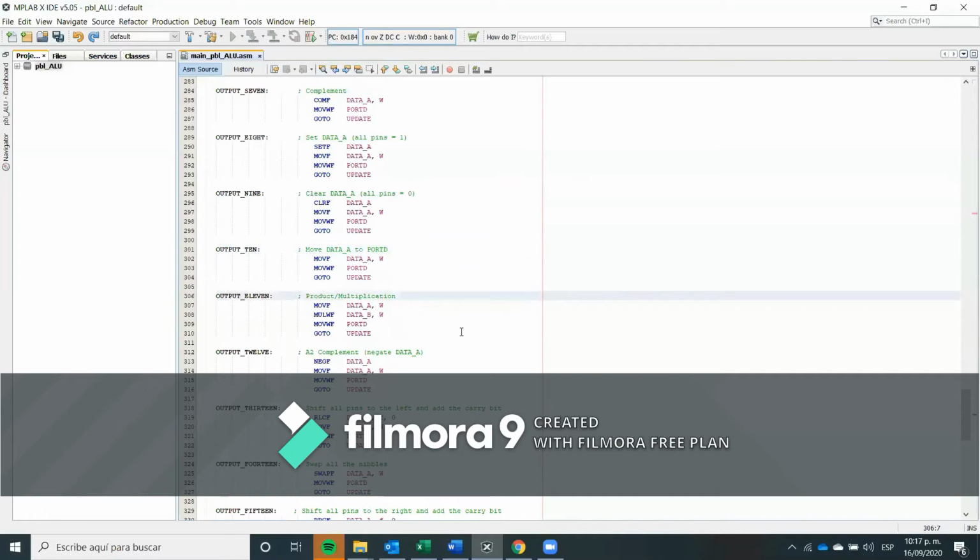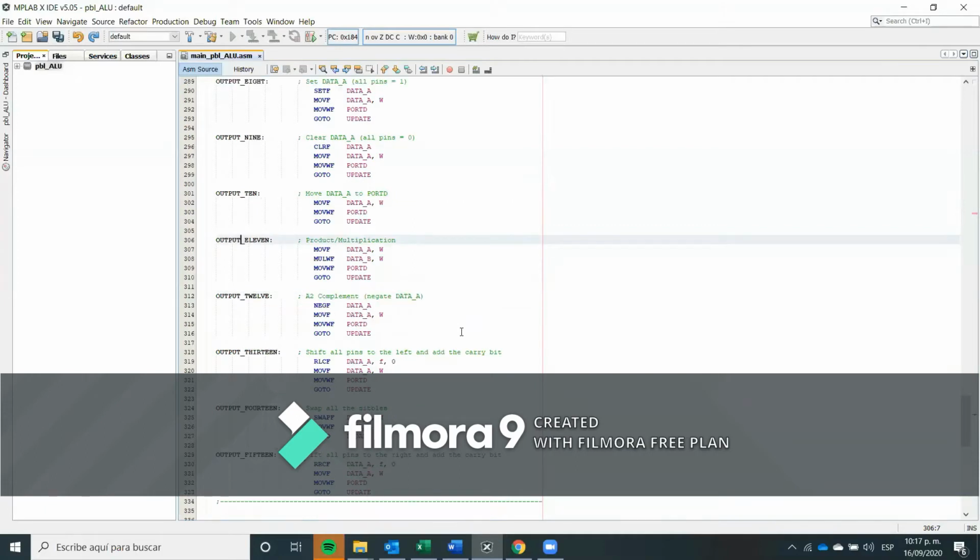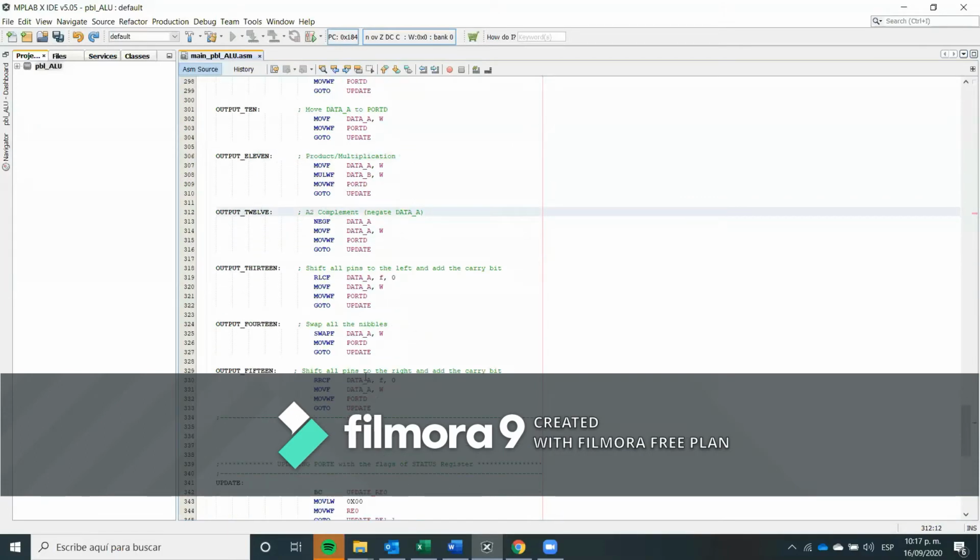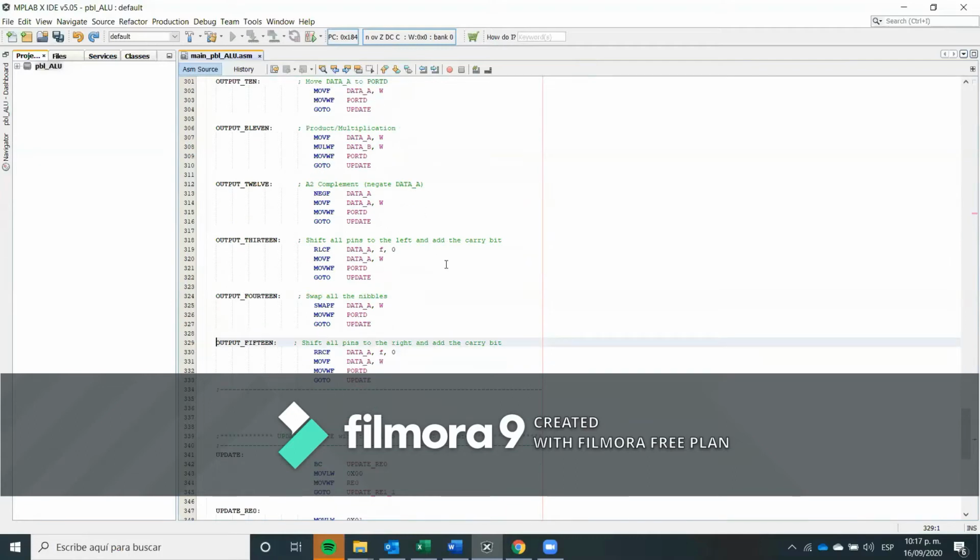In output 11, we have a multiplication between data A and data B. In output 12, we have a 2's complement for data A. In output 13, we have an RLCF operation with data A, which basically shifts all the pins to the left and adds the carry bit. In output 14, we have the swap operation, which swaps all the nibbles. And finally, in output 15, we have the RRCF operation, which shifts all the pins to the right and adds the carry bit.